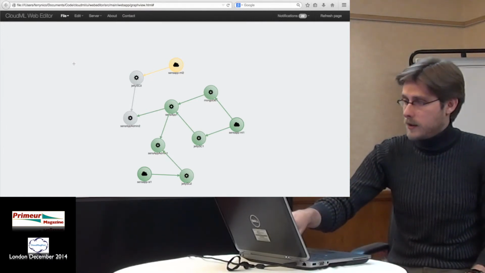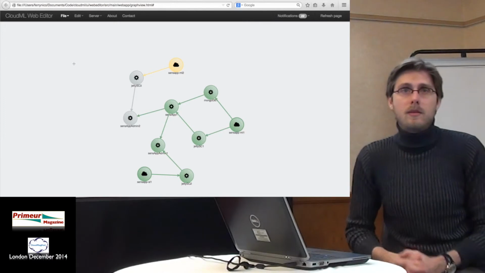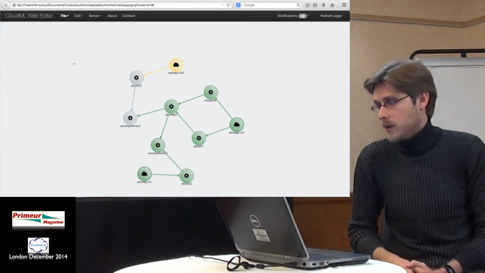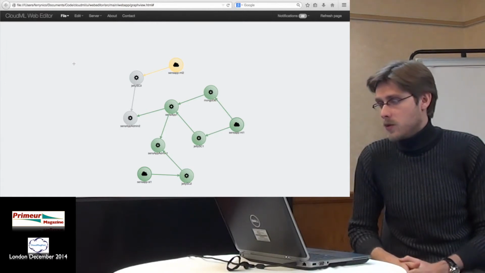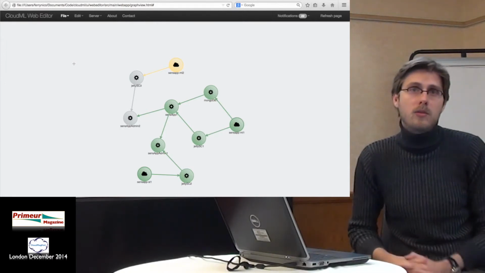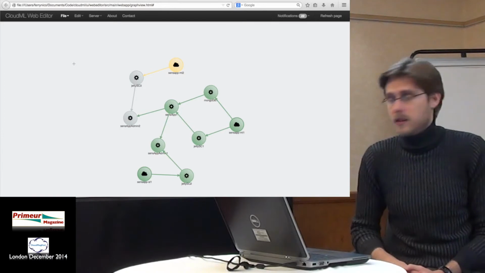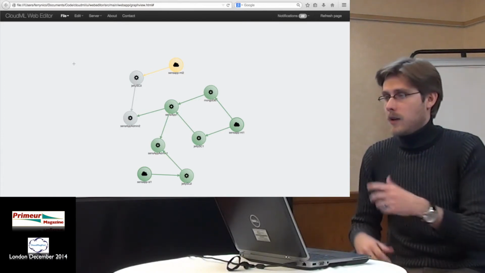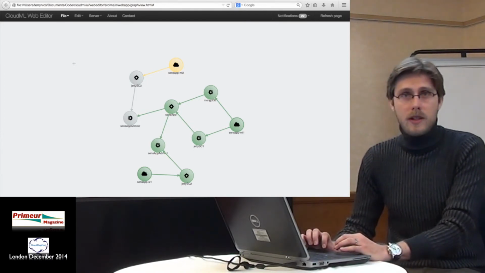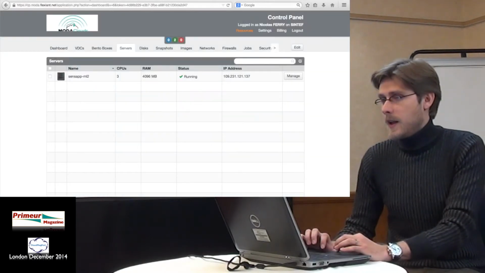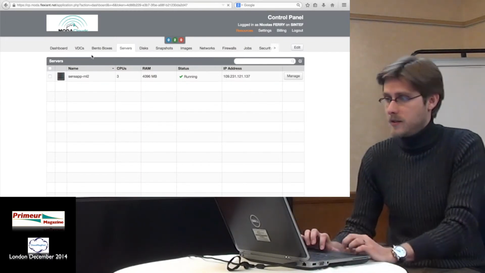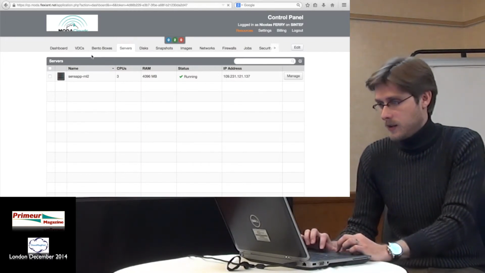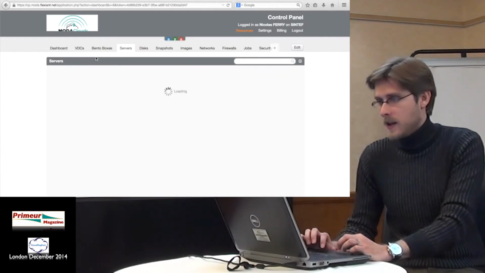Meanwhile I can see that one node in my graph, a virtual machine, is now in orange. It means that I am right now provisioning this virtual machine on the Flexion cloud. Once the virtual machine is up and running, the node will turn green. Now we can have a look at the Flexion interface, and we can see that there is a virtual machine in starting phase.